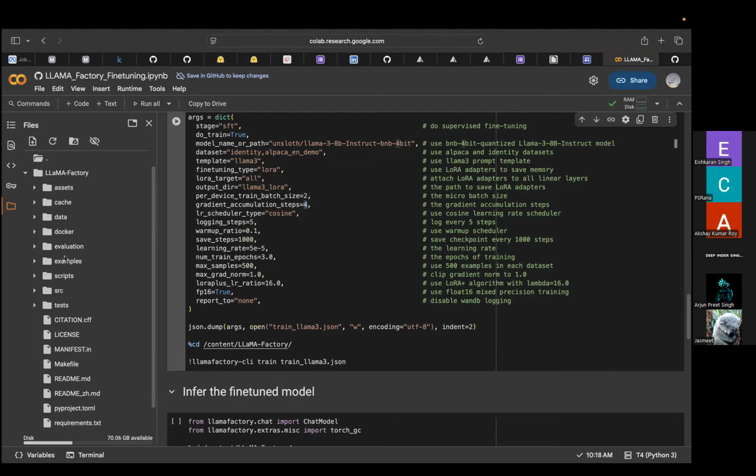Okay. Then there is LR scheduler type. LR scheduler type is basically what kind of annealing we have to do, like what kind of learning rate has to be there over a period of time. And in our case, it's cosine learning rate. Okay.